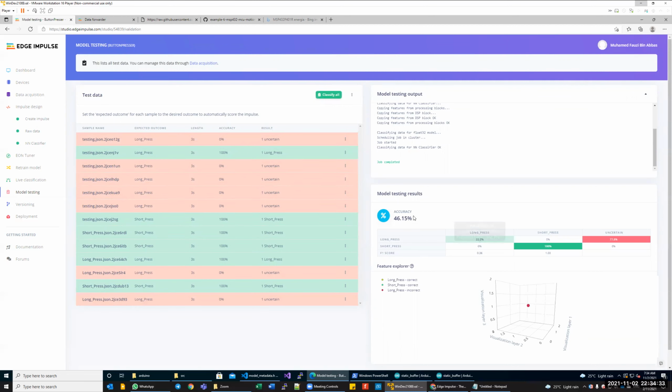So in this case, our accuracy is actually horrible, like 46%. They're able to detect short presses very well, but they are unable to detect long presses. They only have a 22% accuracy and a 78% uncertainty. So in this case, you are able to use this model to detect short presses, but you're definitely not able to detect long presses using this model. And you will probably have to train more data or find other ways to detect the long press.